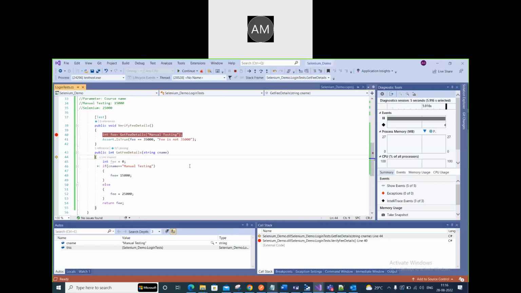What is the course name? Manual testing. You mouse over, it will show, because when we are calling this method, we are passing manual testing, right? Now do F10. F10 is step over. Line by line, it will go. Now course name equals manual testing. Manual testing equals manual testing.